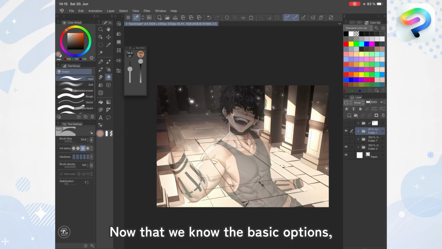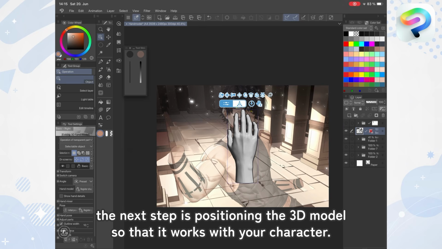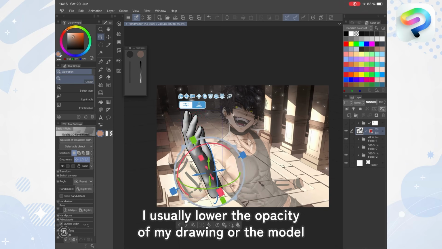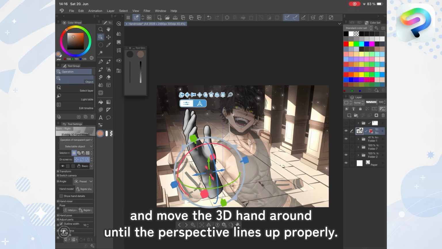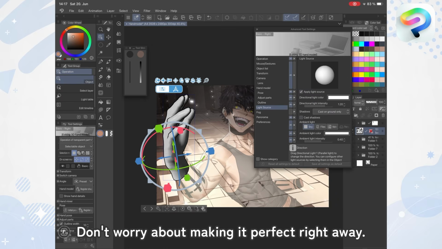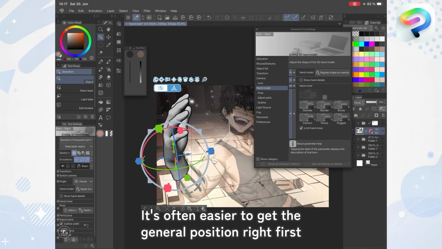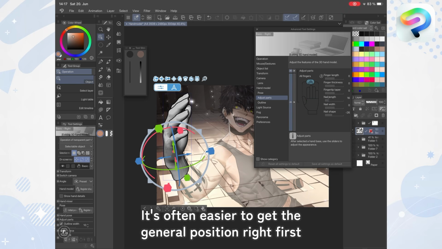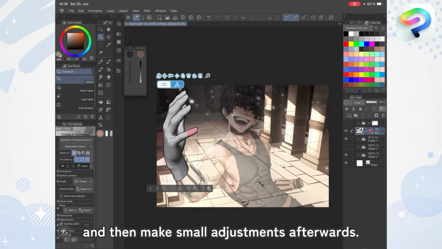Now that we know the basic options, the next step is positioning the 3D model so that it works with your character. I usually lower the opacity of my drawing or the model and move the 3D hand around until the perspective lines up properly. Don't worry about making it perfect right away. It's often easier to get the general position right first and then make small adjustments afterwards.